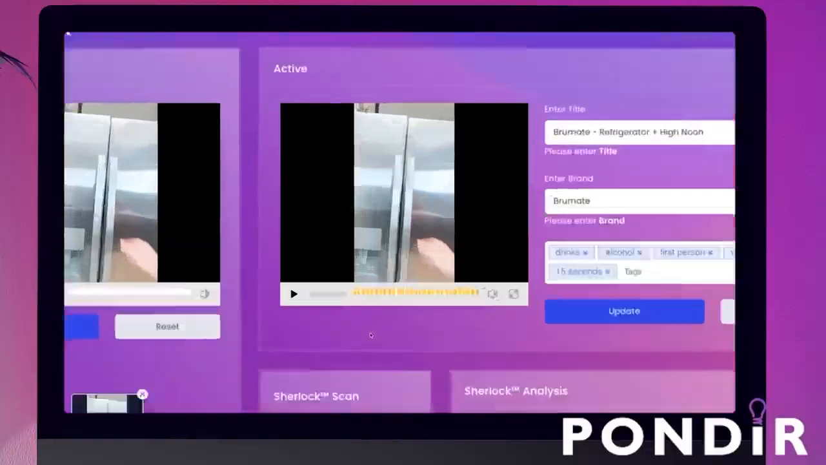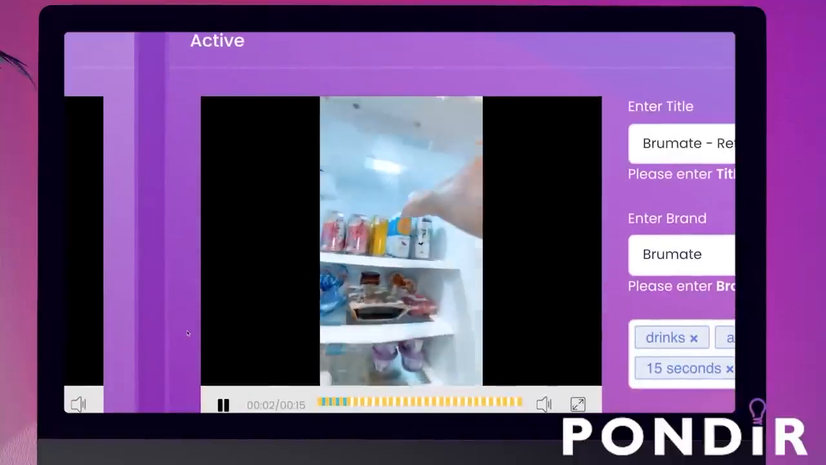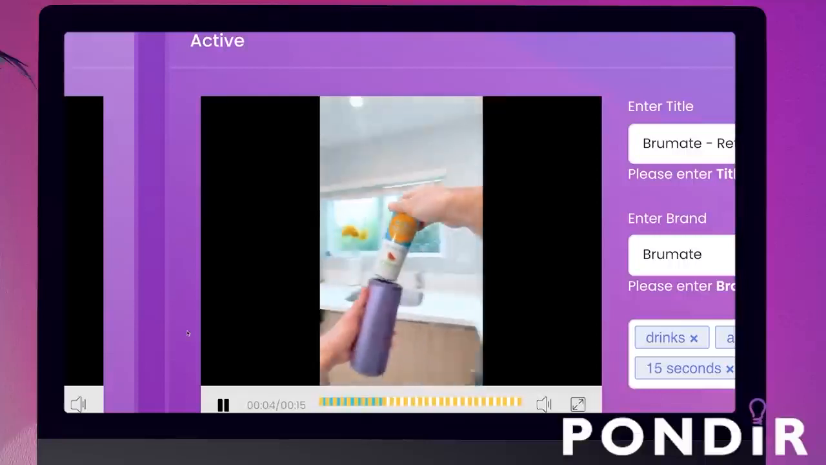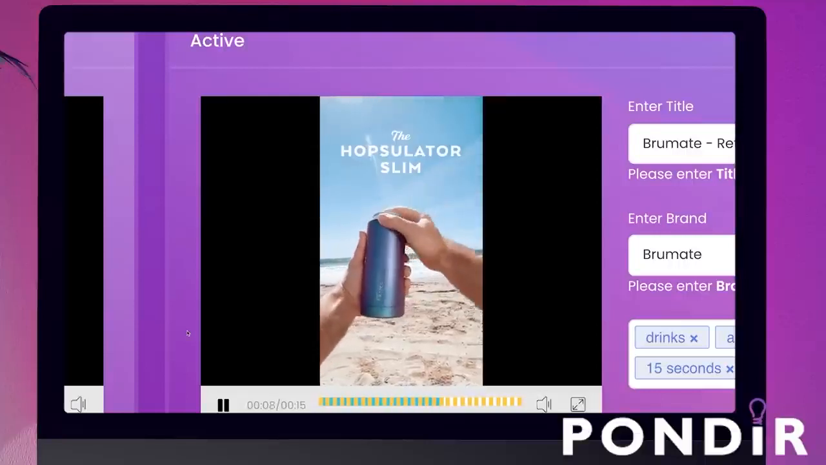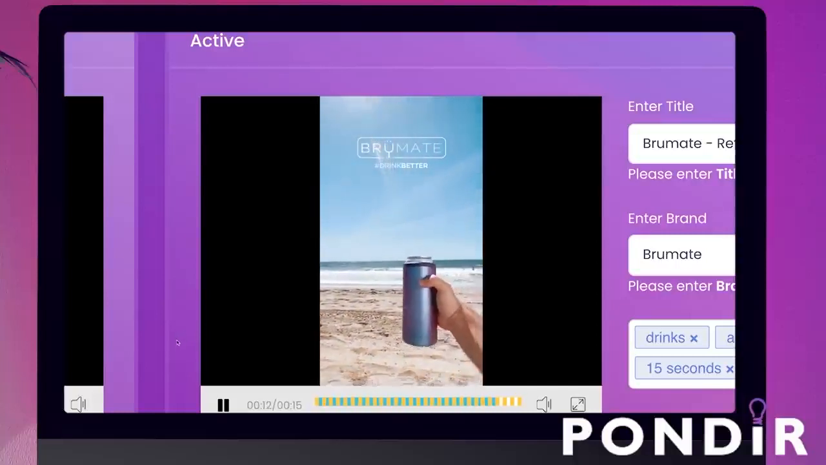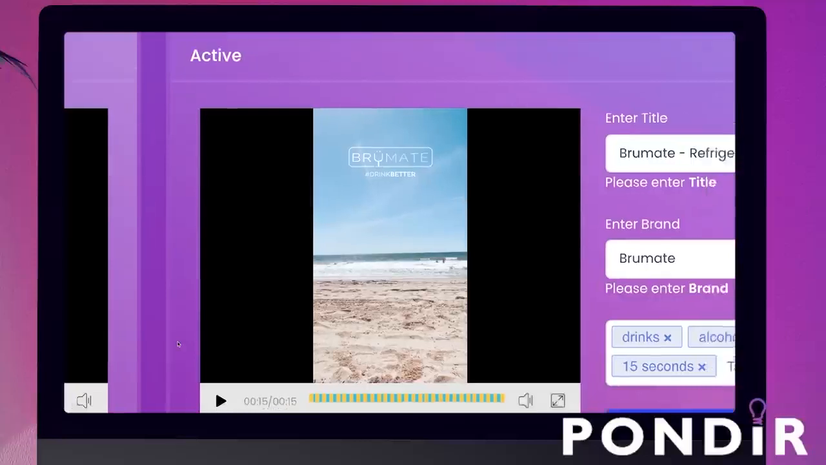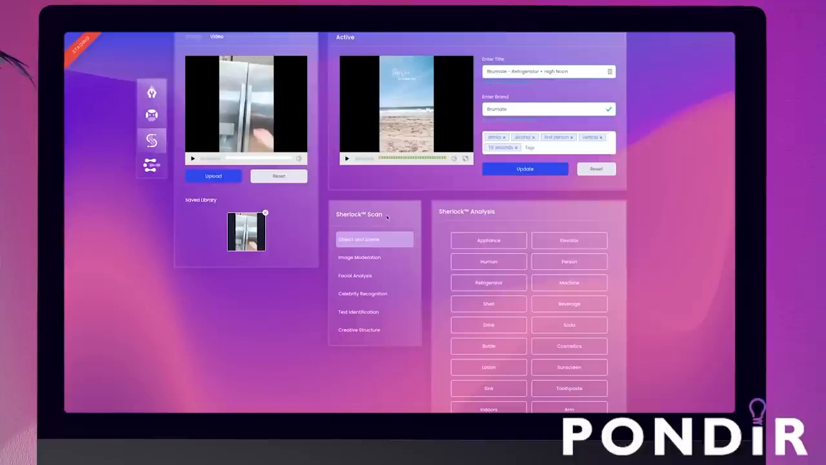I'll go ahead and play this for you here so you can see what we're working with. All right, so 15 seconds, vertical format. It's doing really well for them. You can see I added some labels here for future filtering and accessibility. But let's go ahead and check out what Sherlock can do for us.